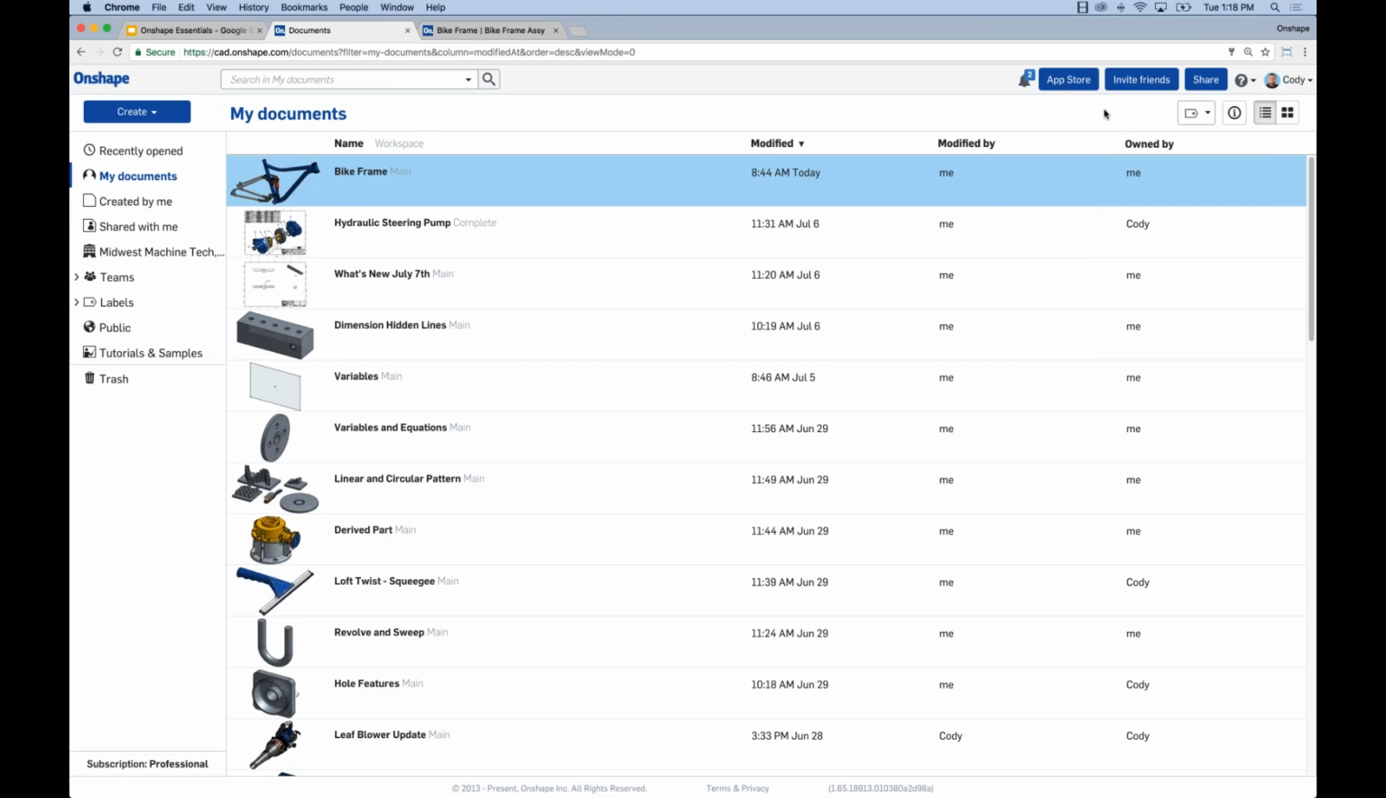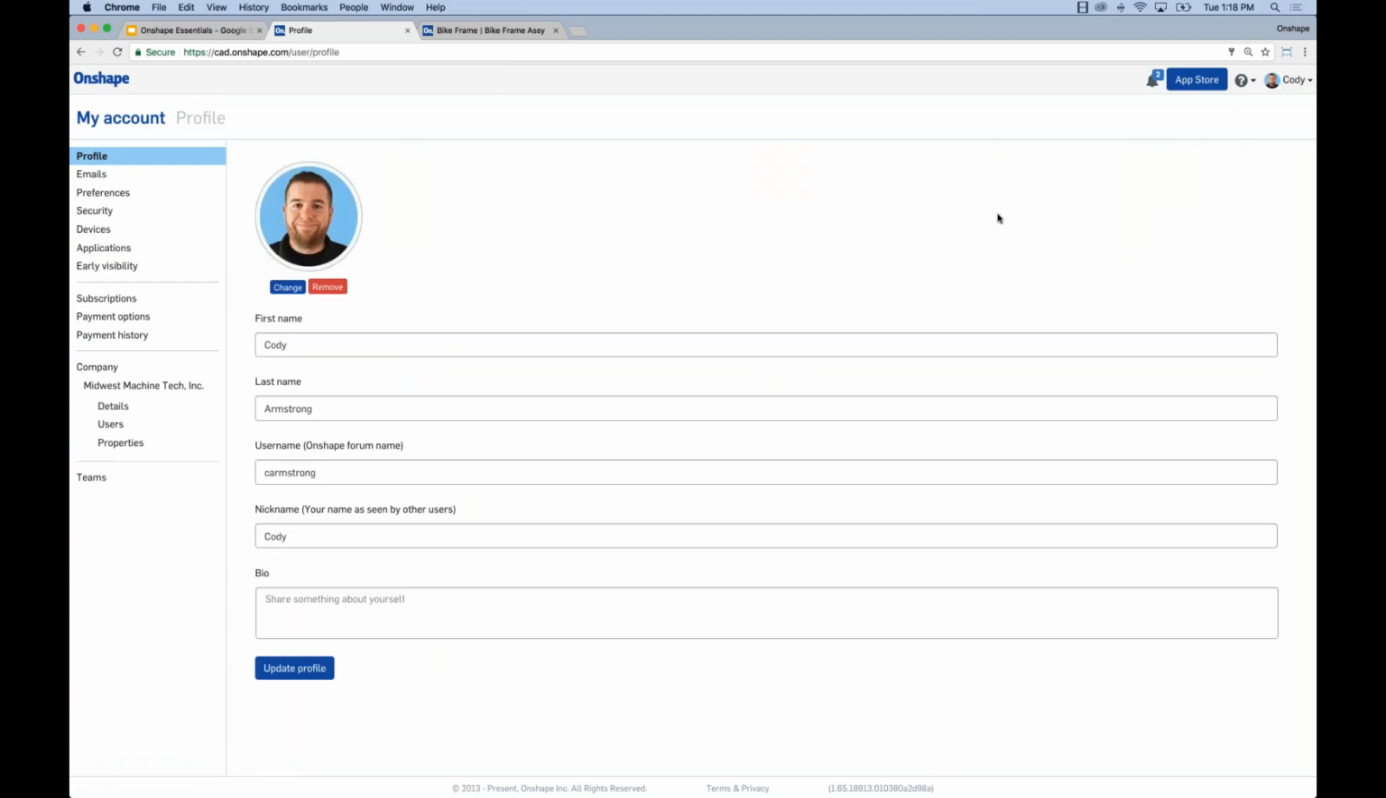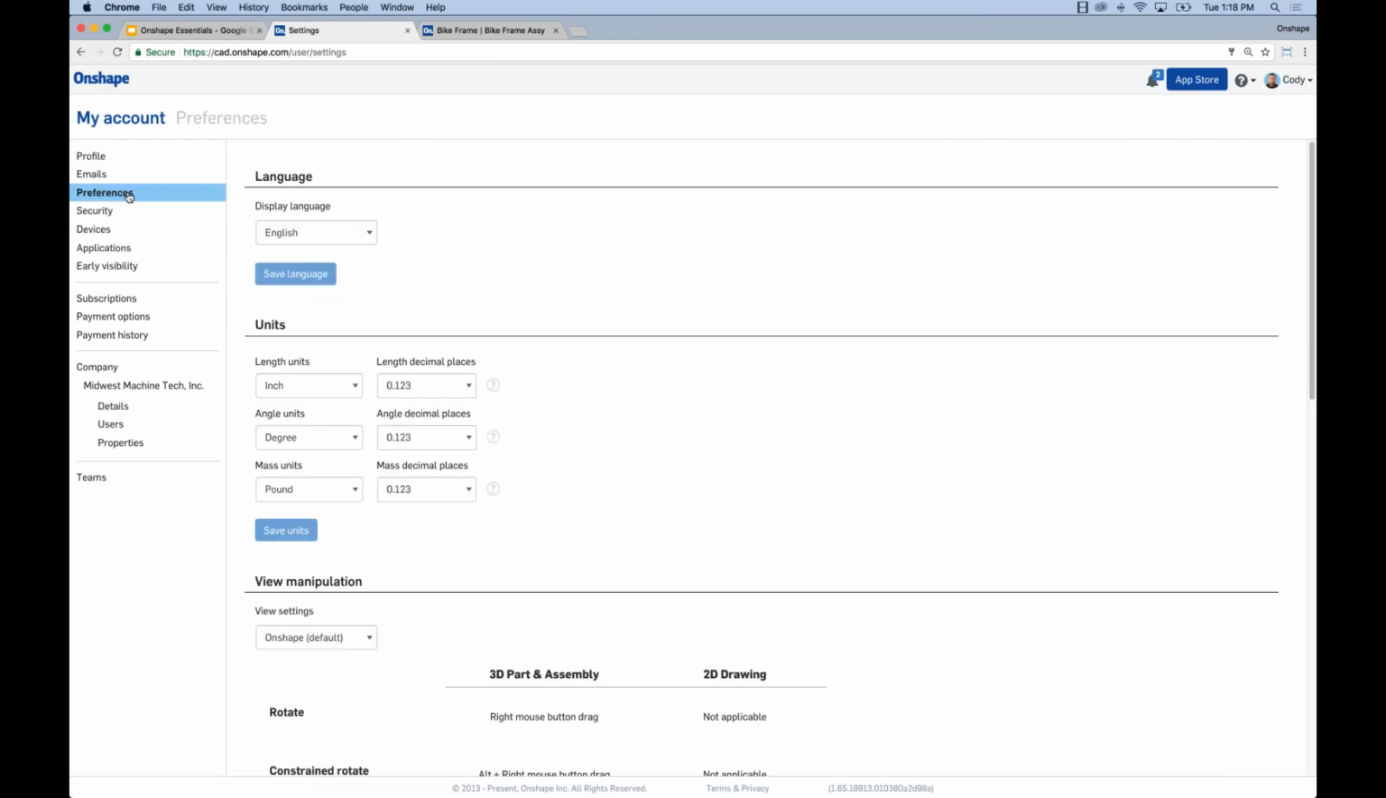Now, the last thing I want to mention before we actually open up a model is under your account settings. So in the top right, you have your username. And if you click that, you have My Account. And under Preferences, you can do a lot of setting of default settings. And a commonly asked question when new users get started: how do I change my default units to metric? How do I change my zoom pan rotate settings so that it zooms the other way? Or little things like that where I want to change a global setting to all Onshape documents. This is where you'll find them.